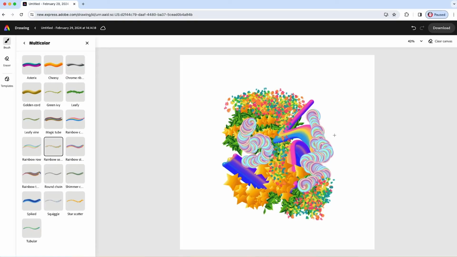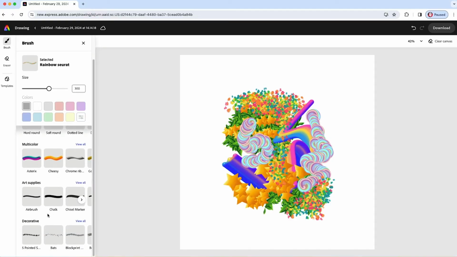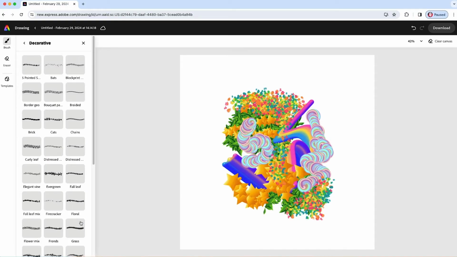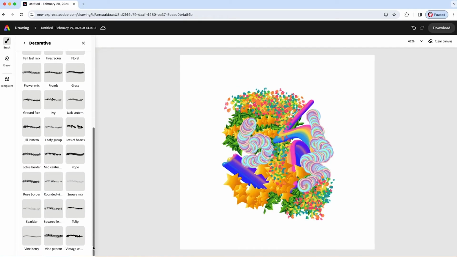You'll notice I'm just painting here in the center, and I'm taking up most of the space that's there, but I'm not painting all the way out to the edges of the canvas. I'm going to change now to a different category of brushes here at the bottom. Decorative brushes. It's the last category. Once again, I'll tap on View All. And this is the largest category we have with so many interesting brushes. I'll try this one. It's called Squared Leaves.